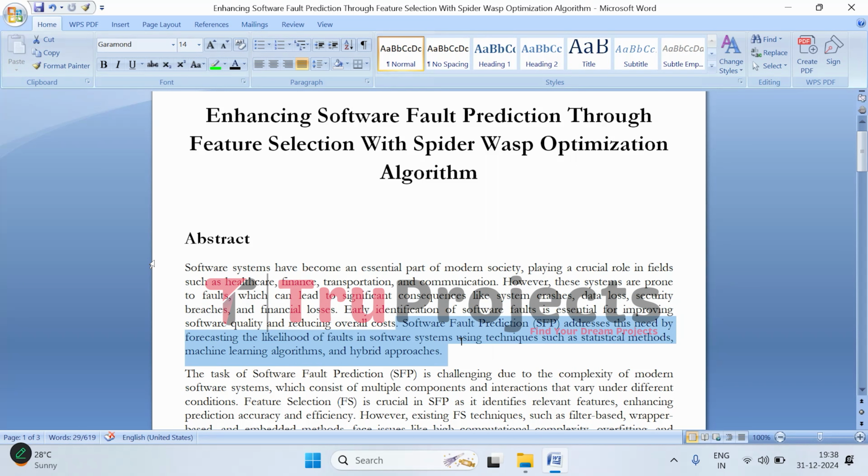Software fault prediction is a method used to predict where faults might occur in a software system before they cause any harm. By identifying potential problems early, developers can fix them before they lead to bigger issues. This prediction is done using a variety of techniques like statistical analysis, machine learning algorithms, or even a combination of both. These approaches help make the process of finding and fixing faults more accurate and efficient, ultimately improving the overall quality of the software and reducing cost in the long run.